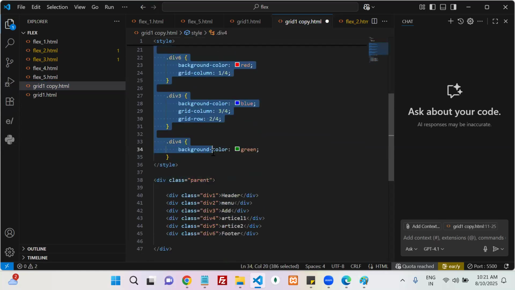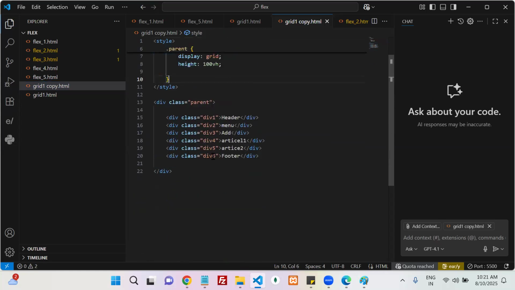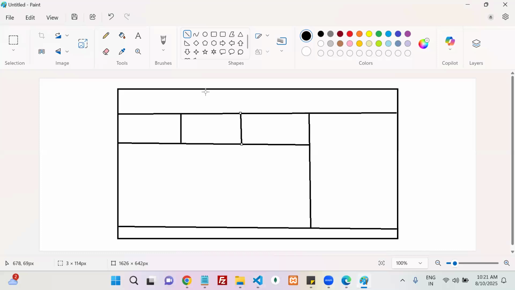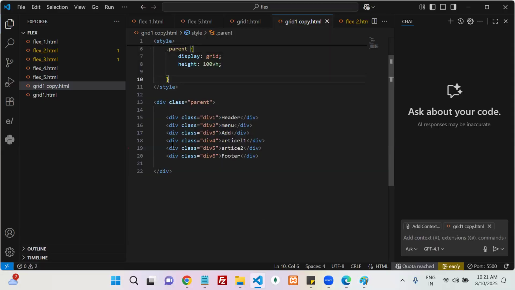Total how many divs are required? As per the requirement, total how many divs are required? 1, 2, 3, 4, 5, 6, 7 divs are required, right? So there has to be one more div, you can add it.